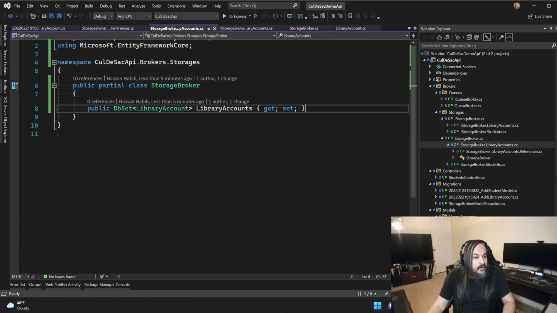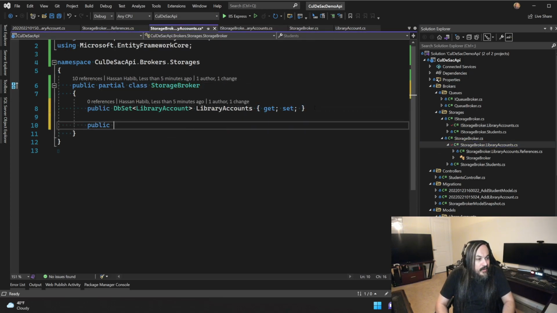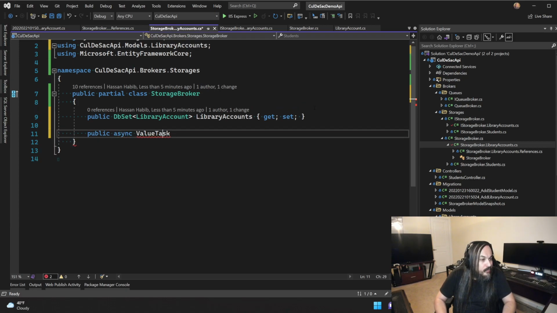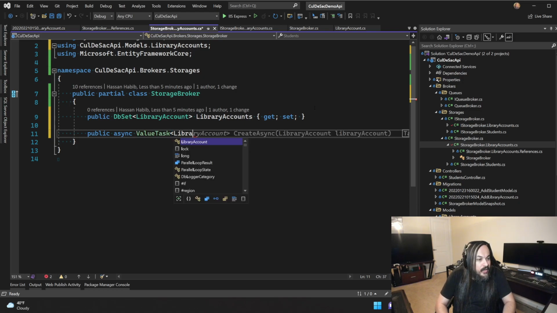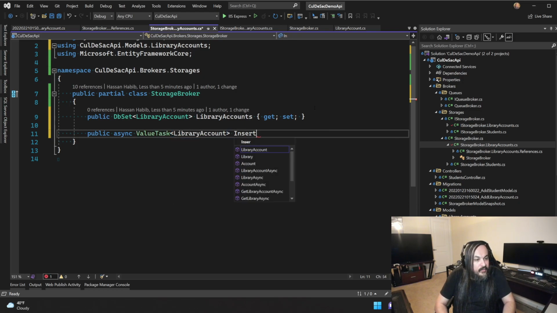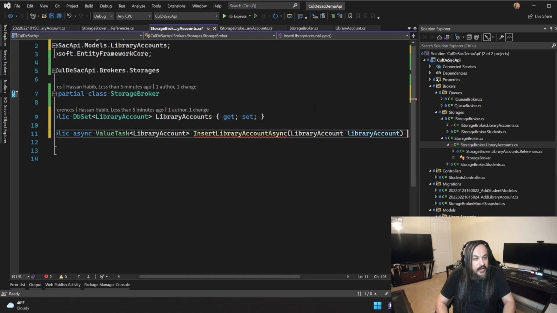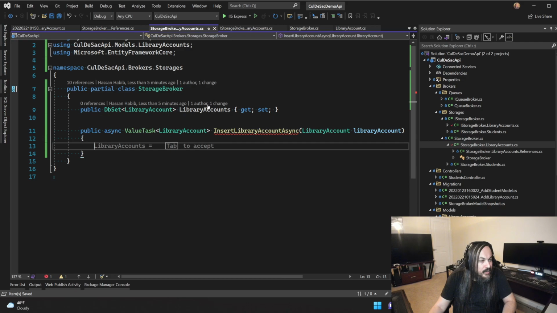Okay, so let's go down here and implement this. So public async ValueTask. ValueTask is much faster than Task. Really important for people that ask me that question. Here's library account, and then InsertLibraryAccountAsync, which takes in a library account, thanks to the AI doing my job here.